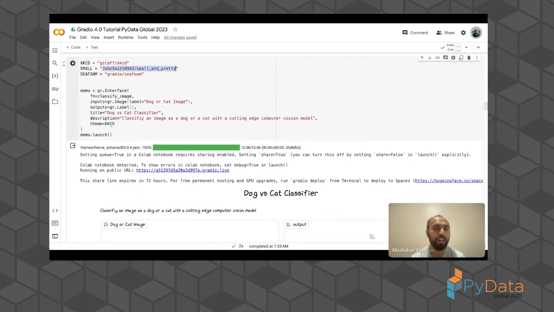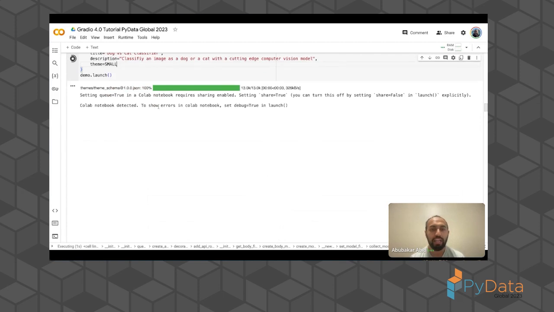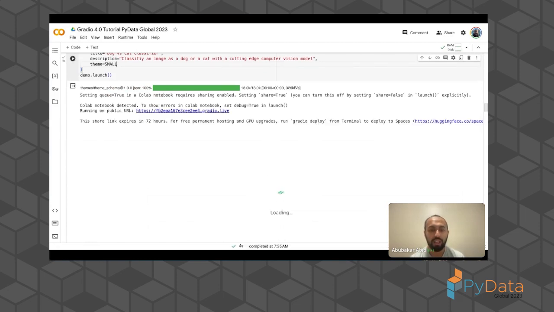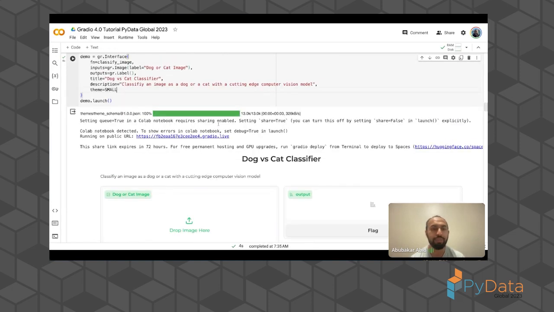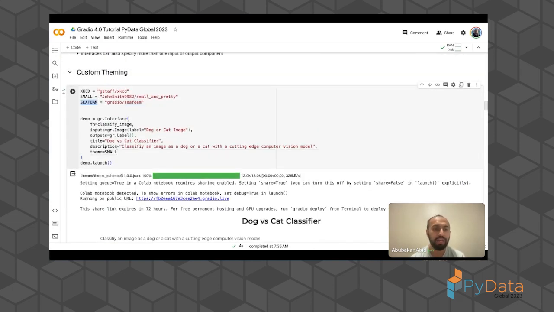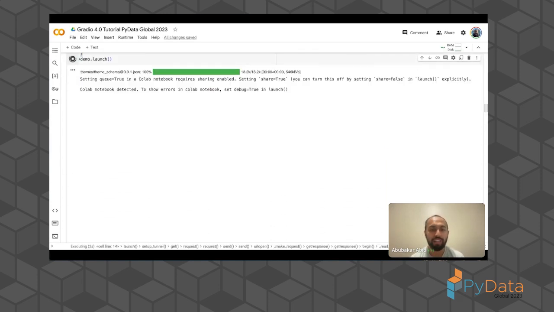There's another one here called John Smith 9982/small and pretty. So we'll pass that one instead. If I pass that one instead, now you can see the Gradio application looks a little bit different. Again, functionally it's the same thing, but it just looks a little bit different. Now this is another theme that we built called Seafoam. Again, it's a little bit different.